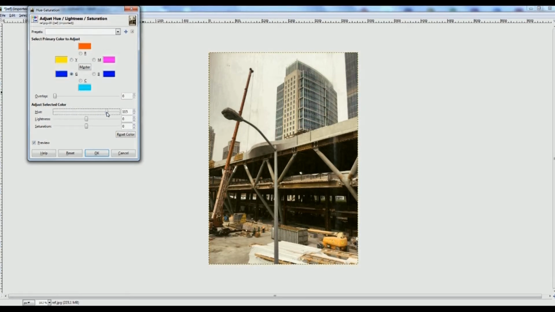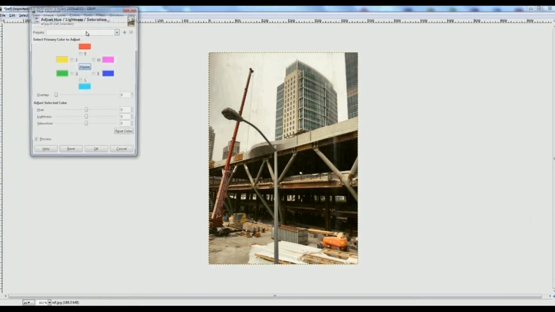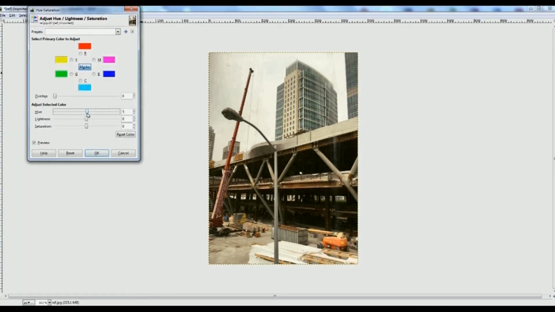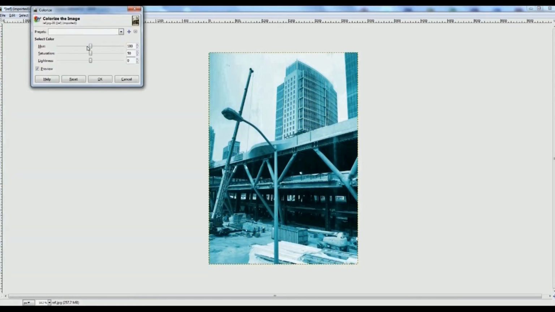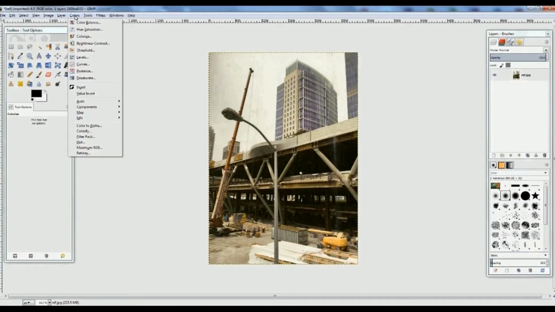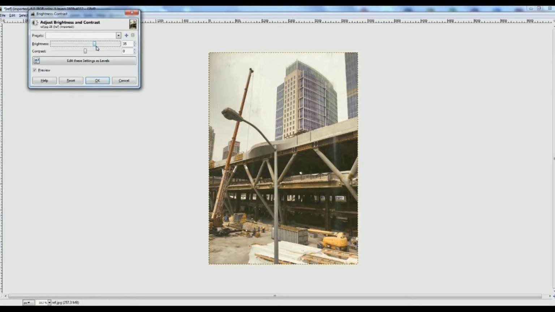On the hue and saturation menu, you can control overall color using the master button or by clicking on the preset colors and control their hue, saturation and lightness in the scene. We can choose the colorize option to produce a color filter type effect. Use brightness and contrast to enhance the brightness and contrast of the picture.